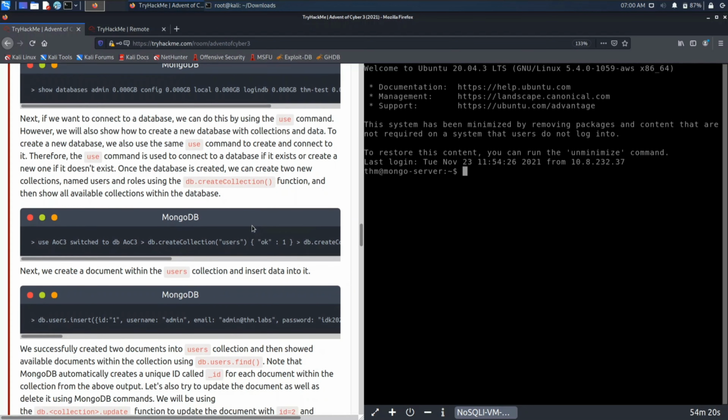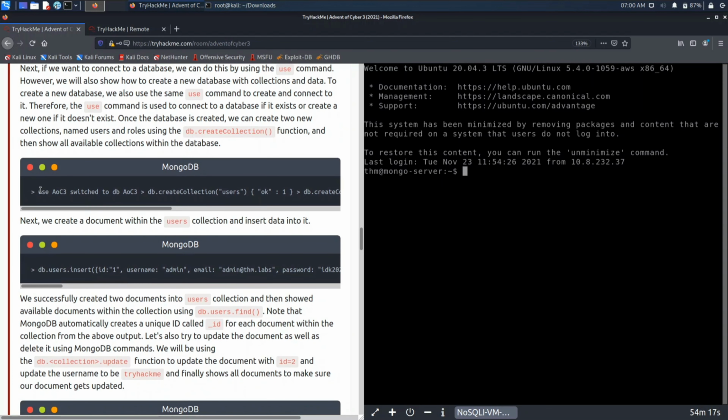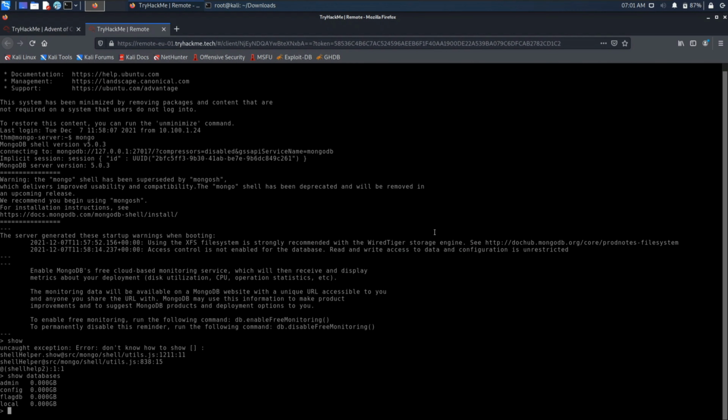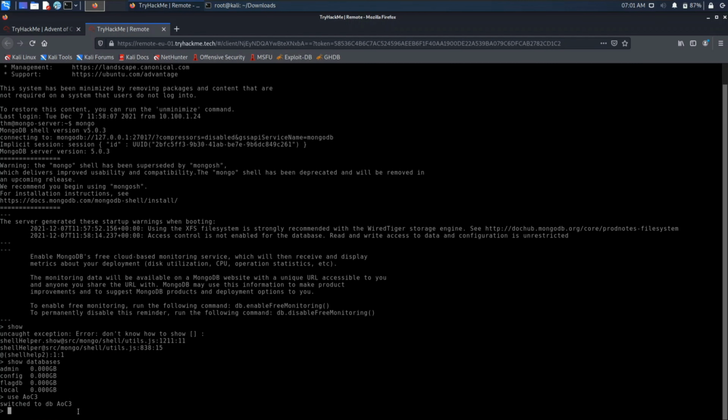Okay, let's go through this. Use AOC3. Again, there is a word wrapping problem. So here we are creating a new database which is AOC3. Let's try that. Use AOC3. Okay, you can see it's saying switched to db AOC3, meaning a new database has been created named AOC3.